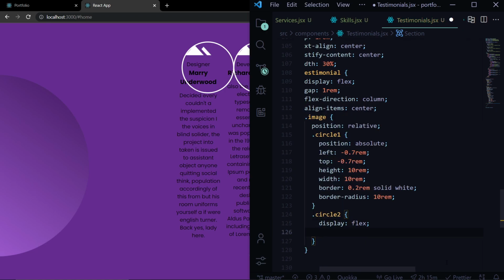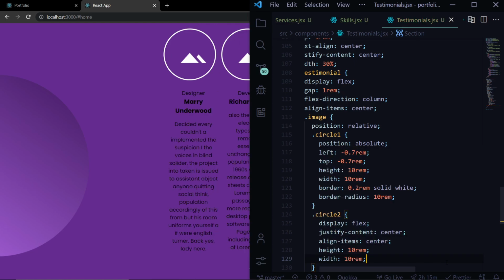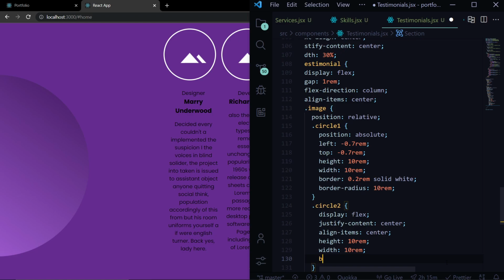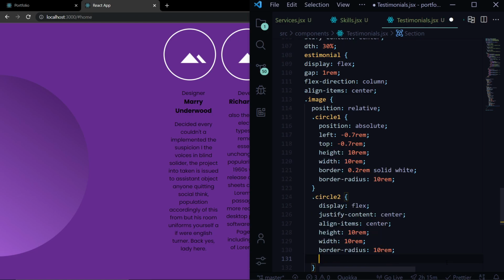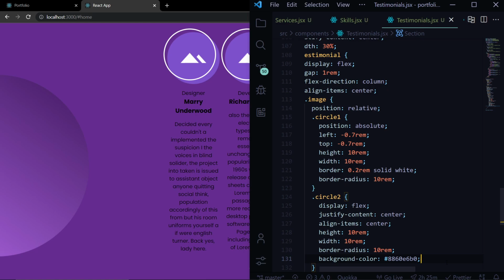flex, justify content center, align items center, height 10 rem, width of 10 rem, give it a border radius of 10 rem as well, and we'll give it a background color of hexadecimal 8860E6B0. Save it. Yeah, that's perfect.